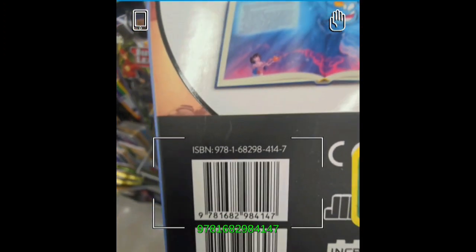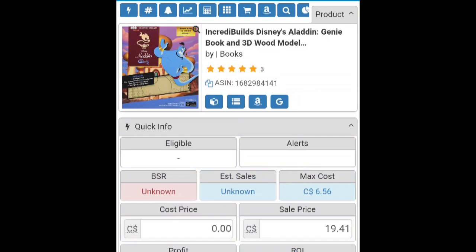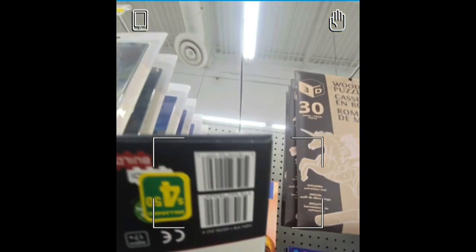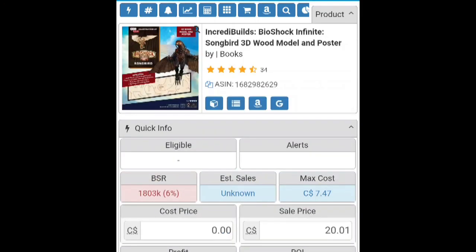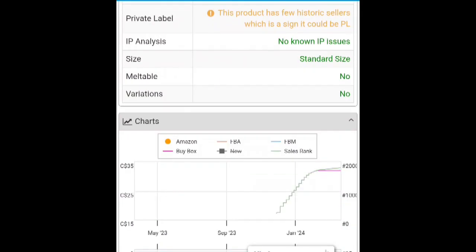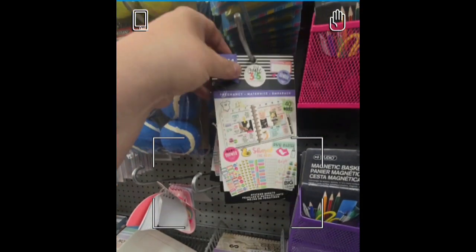Scan these little toys. Alright, so the first two here don't look good. Bad profit, just got listed. The third one's the only one that looks like it might be that good. That's this one. It was selling before, but still not for me.